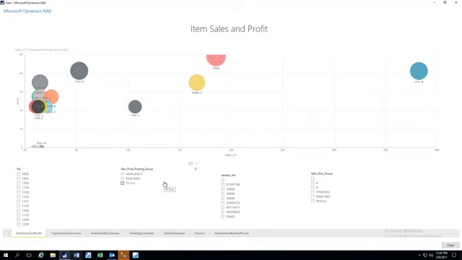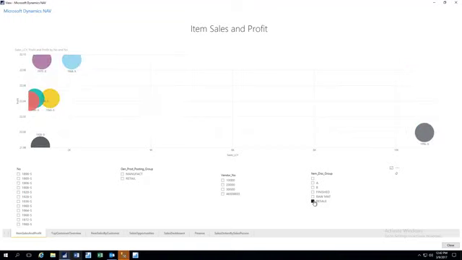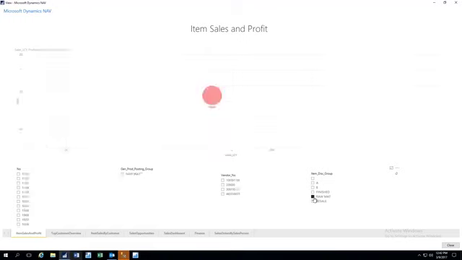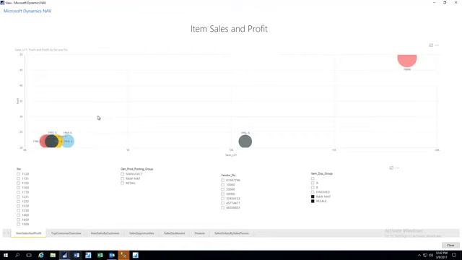So if you wanted to, for example, filter on certain types of products. So here we have resellable products. Then we're just going to see those. Or if we want to see raw materials, we can see those. Or if we want to see a combination, we can check both of those. So these are filters for your use. All right, let's take a look at the next one.